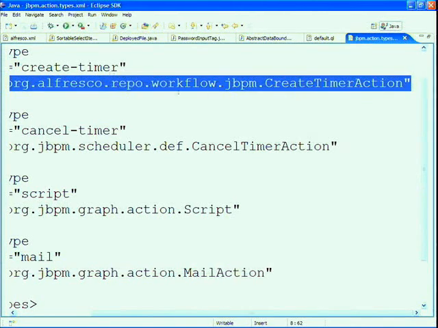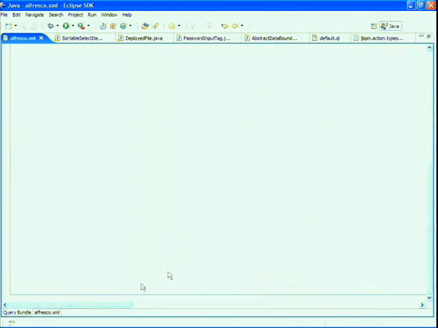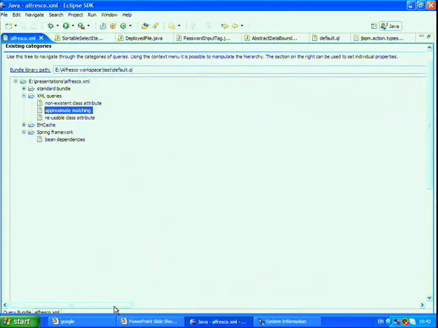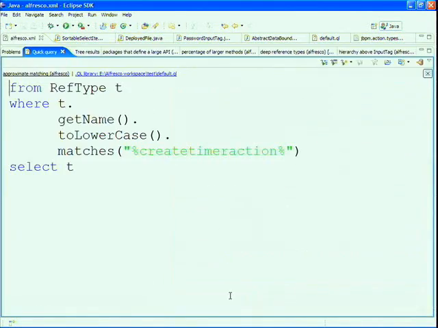So what can we do? Well, it kind of makes sense to look for other types that have a name a little bit like createTimerAction, and then perhaps we can figure out what the problem actually was. So we're looking for some ref type T, where if you take the name of T and convert it to lowercase, then the result matches createTimerAction, possibly with some stuff before or after.